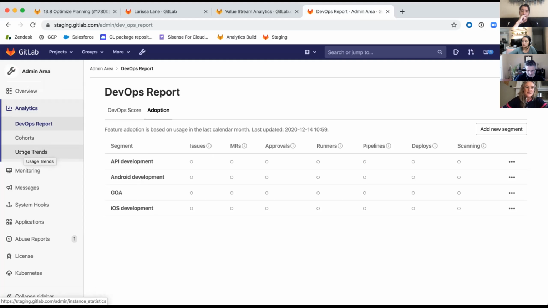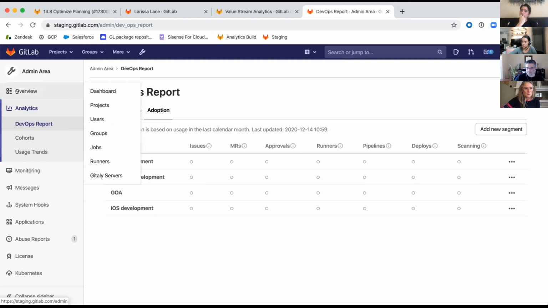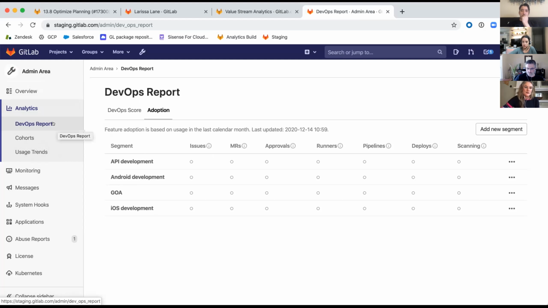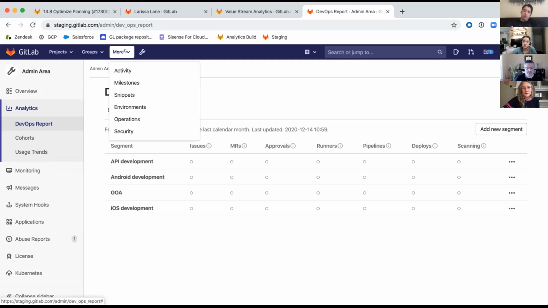So the first step we're taking is to remove cohorts from this list of analytics. We're going to leave that in the admin page for now, and that will be under overview users. And then, as a next iteration after that, we'll be able to move the DevOps reports and the usage trends out from the admin page. And for now, we're thinking about putting that back in the more menu until we have a better solution. But I think Melissa's going to talk about where we might be going with the navigation for the admin page.